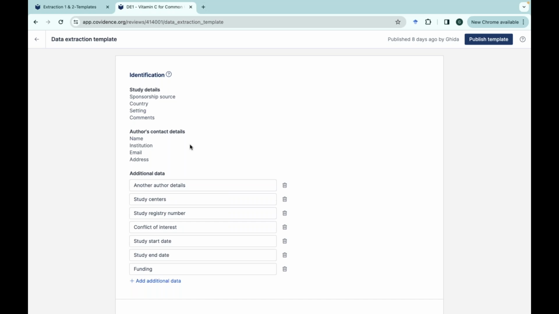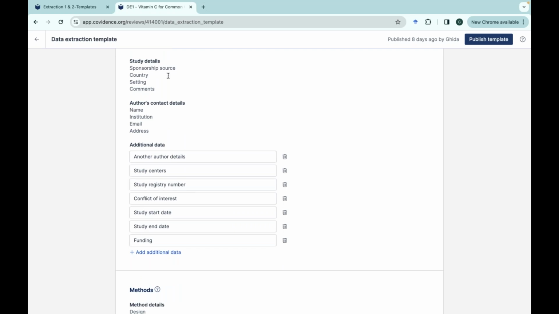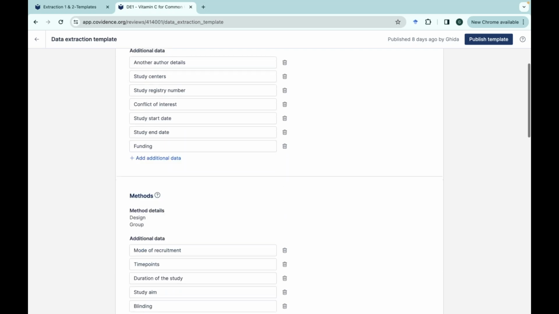These fields allow you to record the basic information about your included studies, like sponsorship, source, country, settings, and anything about the environment or where the actual study was taking place. And any additional data under this subheading can be customized and captured to meet your requirements, and that wasn't really captured in these default fields.